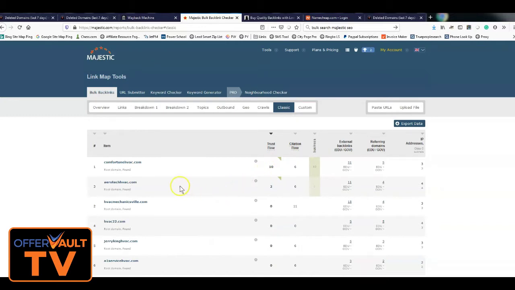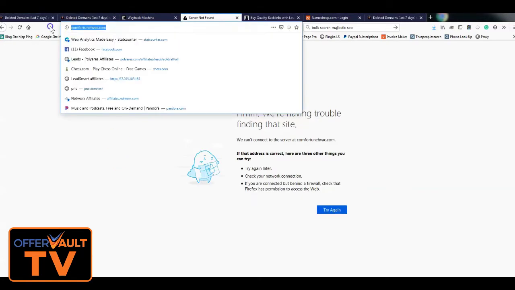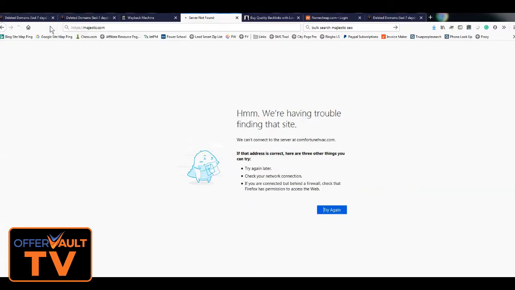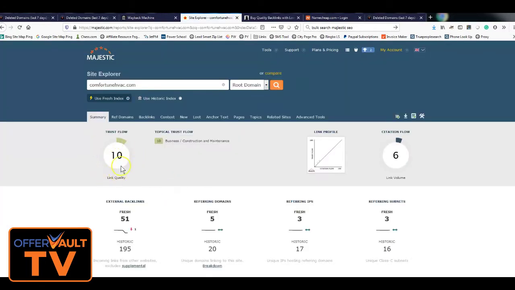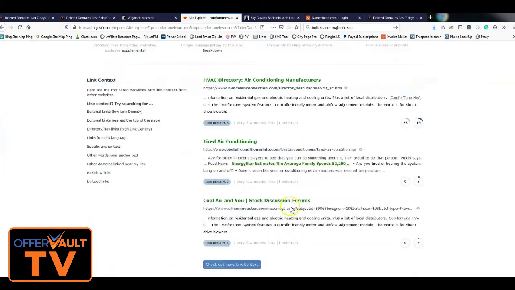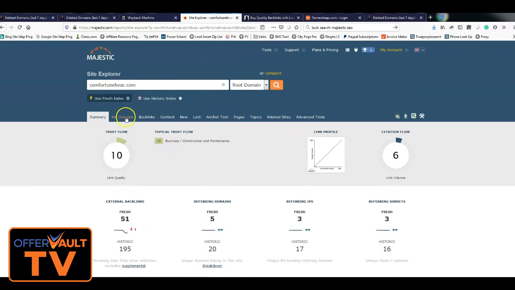So now we're looking, and this one stands out right at the top. Comfortune HVAC. So obviously the site is not up because it's been expired. So let's give a check directly in Majestic just for this so we can get a little more data on it. Okay, so like we knew, a 10 and a 6. We can see the backlinks that it has. So it only has a few backlinks, but that's fine because what this has is age.